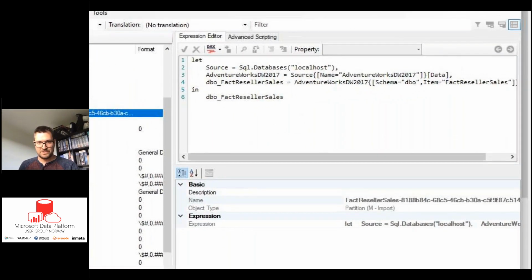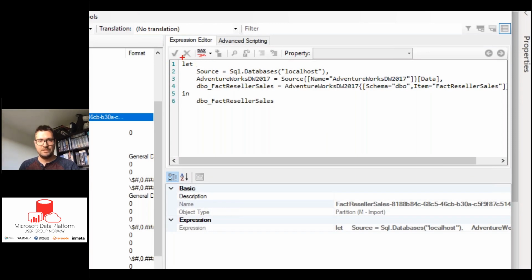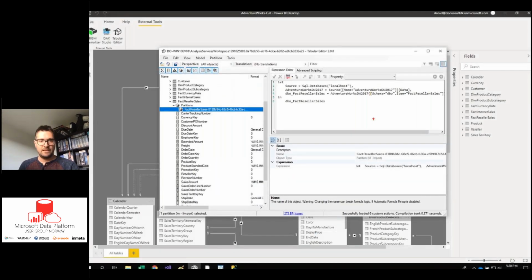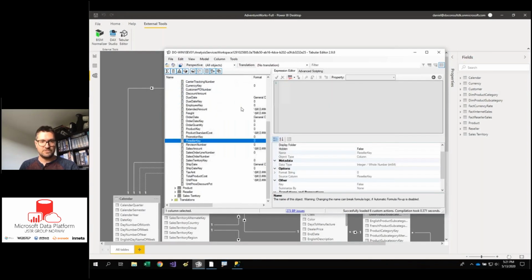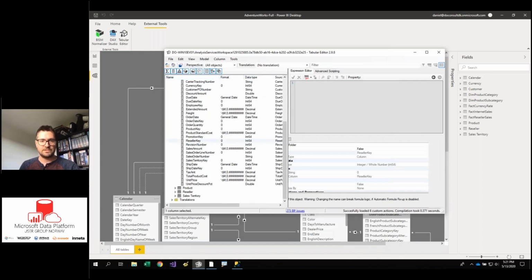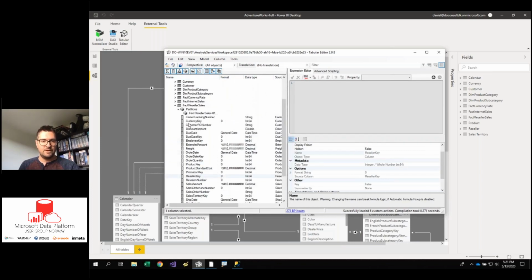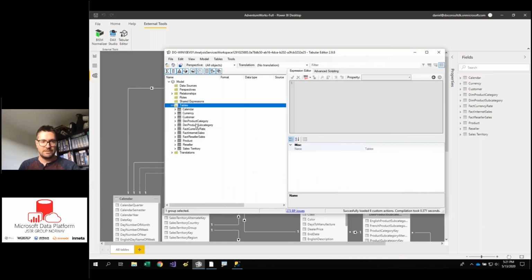You can see in this case, the partition holds the M expression that is being used to populate the table with data. And then you can see, of course, all the columns, and you can view the format string that's applied to the columns, what data type it is, and so on. There's a lot of information here. And so at this point, you're actually ready to start using the tool to make changes to your model.